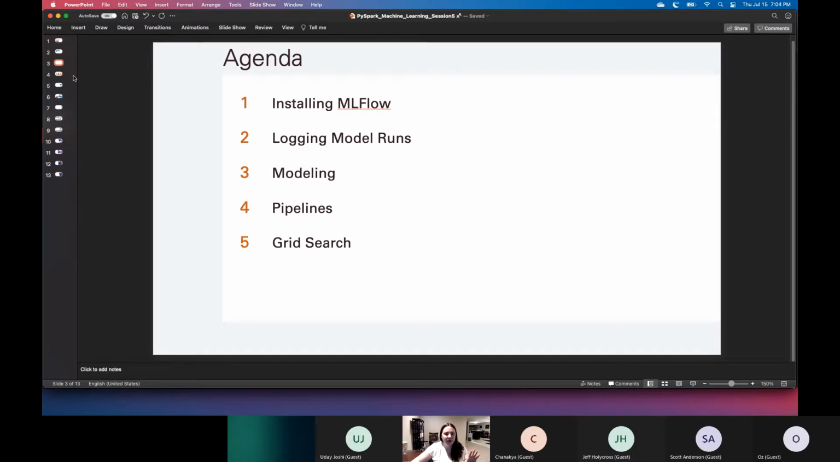So today I'm going to go over installing MLflow, also what MLflow is, logging, model runs, modeling, and talk a little bit about pipelines and grid searches as well.